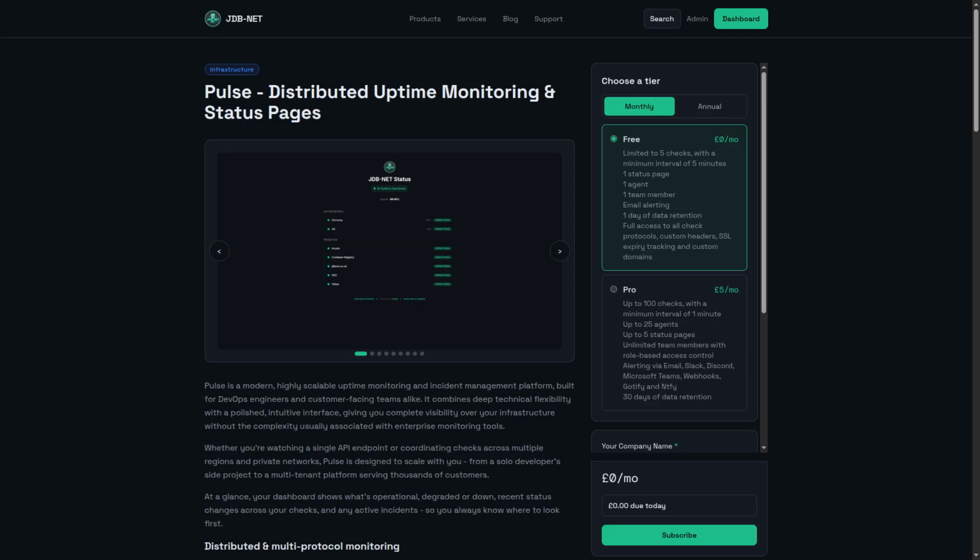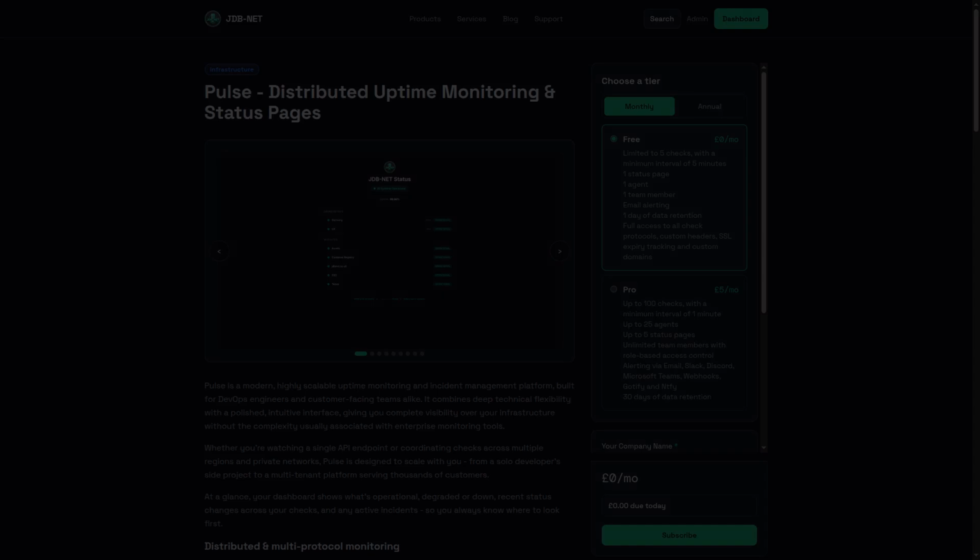Whether you're watching a single API endpoint or coordinating checks across multiple regions and private networks, Pulse scales with you, from a solo developer's side project to a multi-tenant platform serving thousands of customers. Let's take a look around.